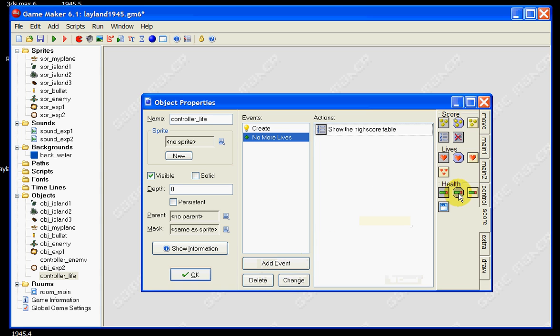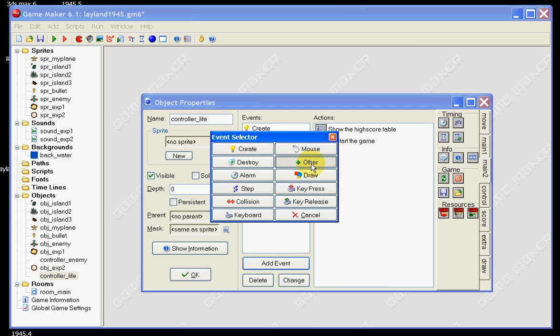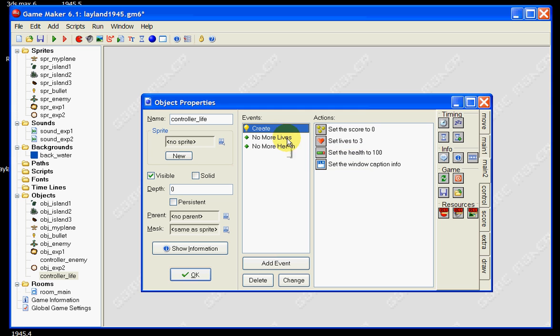Click OK. You can play with those other things later. And we also want to restart the game. So, main 2 tab, restart the game. And click onto adding a new event under the other of no more health. So we specified what happens at the start, so sets the score, gives us some lives, gives us some health. At the end of our lives, we show the high score table and restart the game.